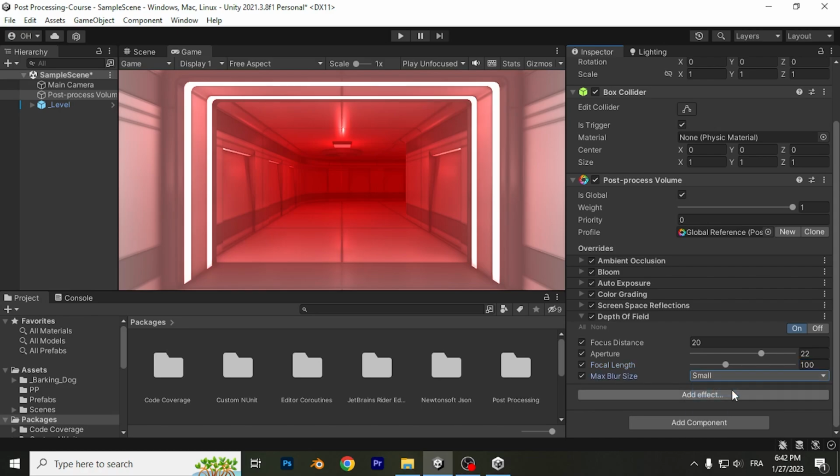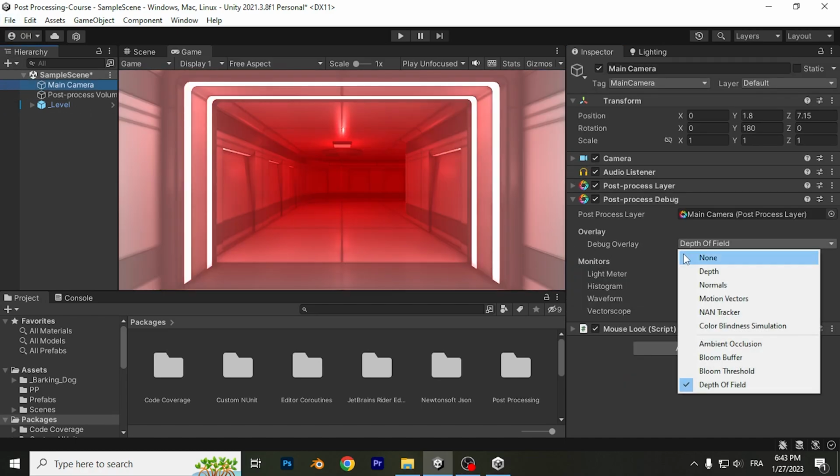The max blur size determines the maximum radius of the bokeh. It also affects the performance. The larger it is, the longer the GPU time is required. Disable the depth of field debug overlay from the post-process debug component.